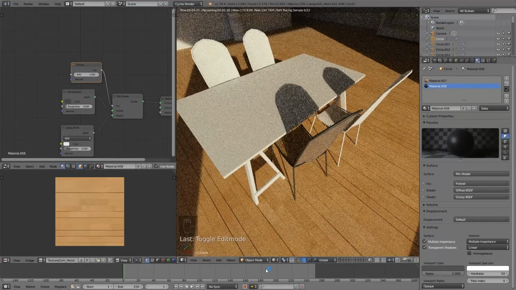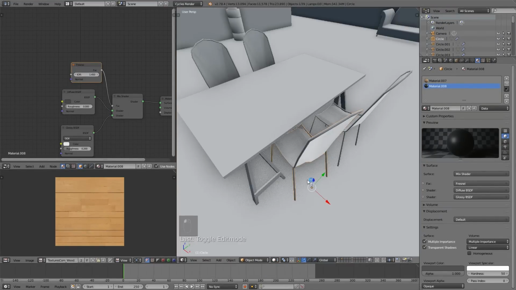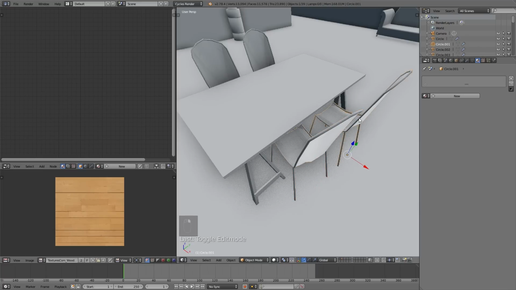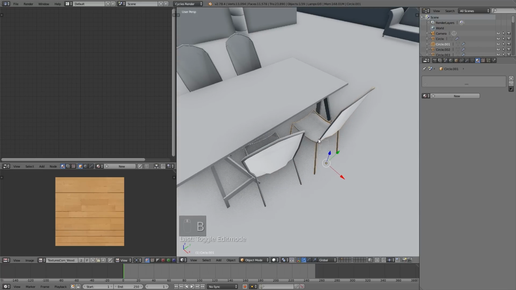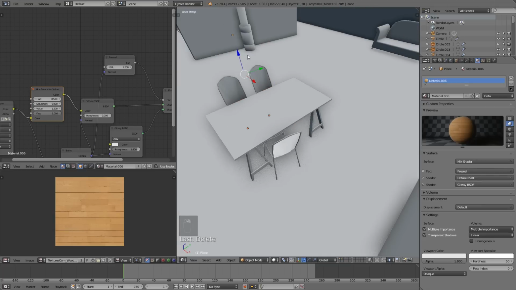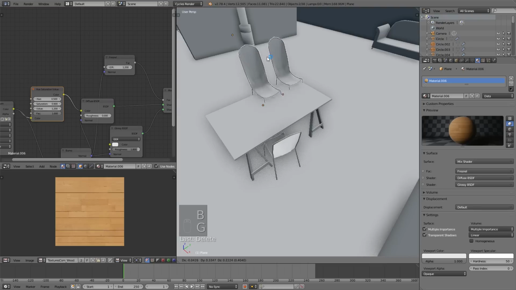Okay, so that will work. And we can share this material with the other ones here. So actually, because I had to unwrap that and these weren't unwrapped, you'd be better off just deleting these chairs. Making sure nothing back there is selected, yeah. Deleting those chairs and duplicating this one.